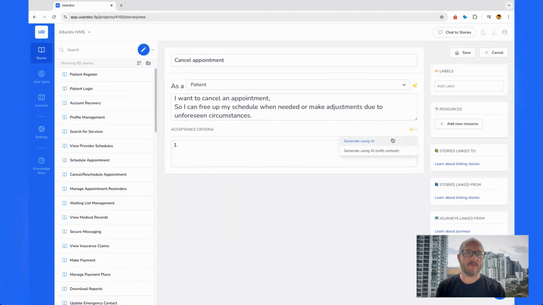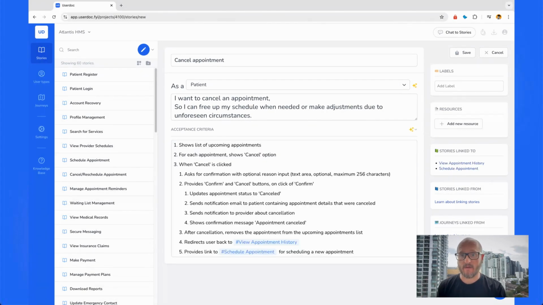And then next is the acceptance criteria. This is what needs to happen for this feature to be complete. I've just generated that by AI, and this looks good. It shows a list of appointments. When cancel is clicked, it shows a confirmation. It then takes you back to view appointment history. So Userdoc understands the other features of the system and takes all of this into account.